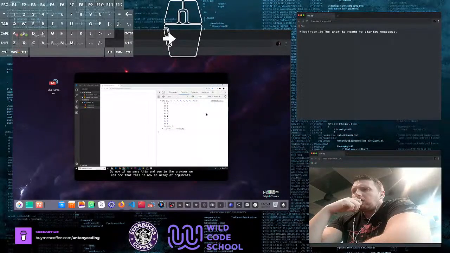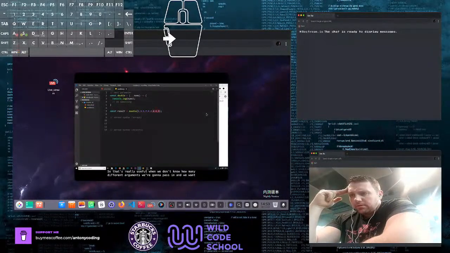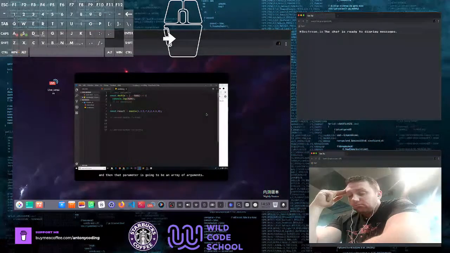this is now an array of arguments. So that's really useful when we don't know how many different arguments we're going to pass in and we want to bundle them up into a single array. We just place 3 dots before whatever we call the parameter, and then that parameter is going to be an array of arguments. So that's quite useful.